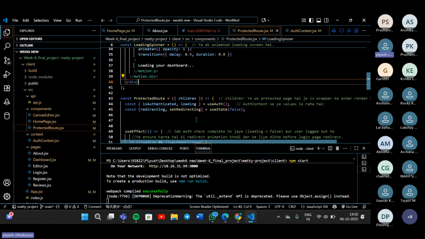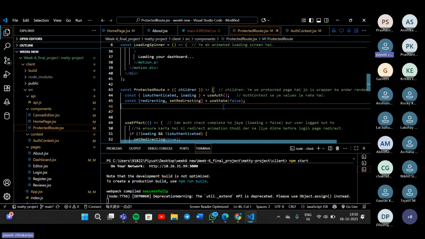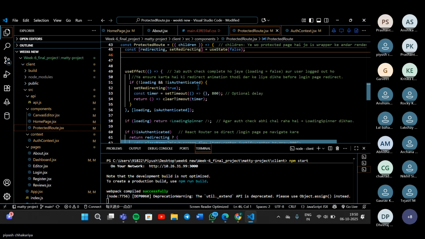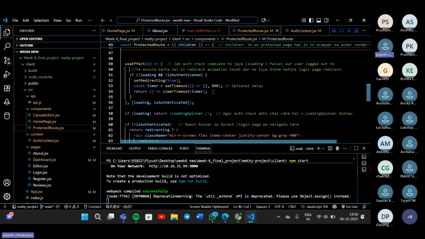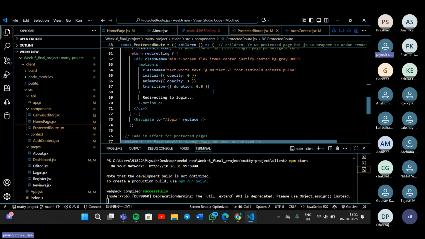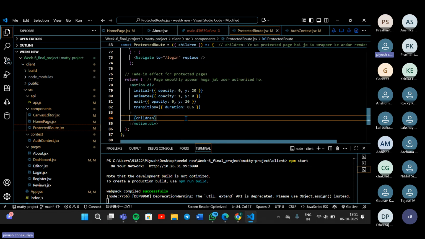After that, we have the protected route. Basically, children here represent the pages, and we will wrap the pages in our protected route, and we are using the information of the user from useAuth. useAuth means the auth context that we were seeing already. So basically, when we open the app, the system will check whether the user is logged in or not, and at that time there will be some delay. If the user is not logged in, they will be redirected to the login page. If the user is logged in, all the pages will appear smoothly.